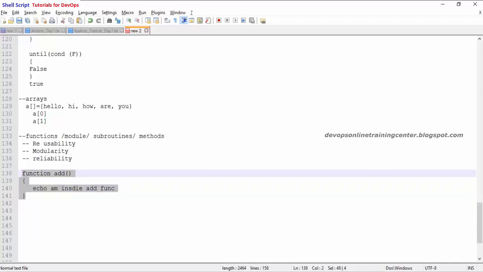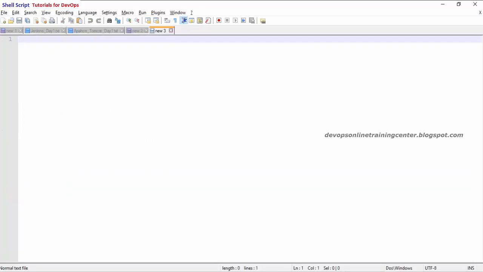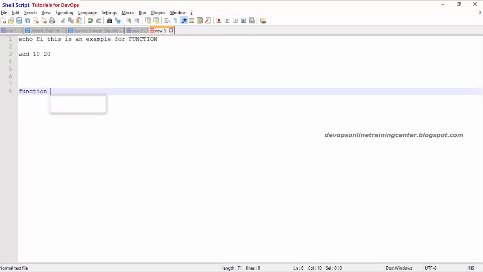And one more thing I told you in the beginning: whenever you're writing a function, treat it like your shell script file, guys. You say echo hi, this is an example for functions. You call function add 10 20, passing some parameters, 10 and 20, to your function. And your function is defined somewhere at the bottom, function add.